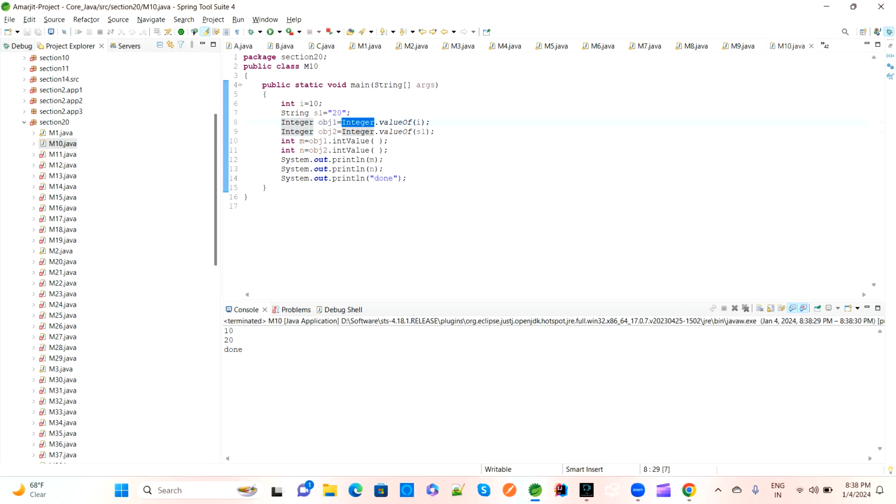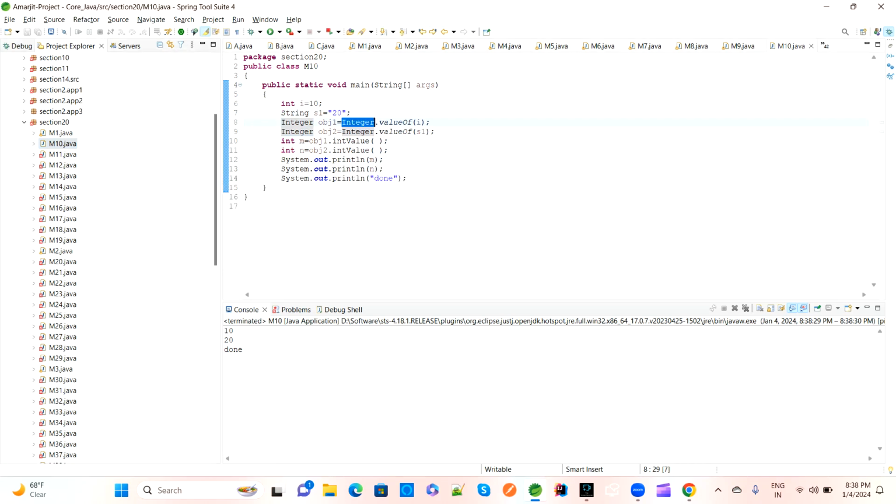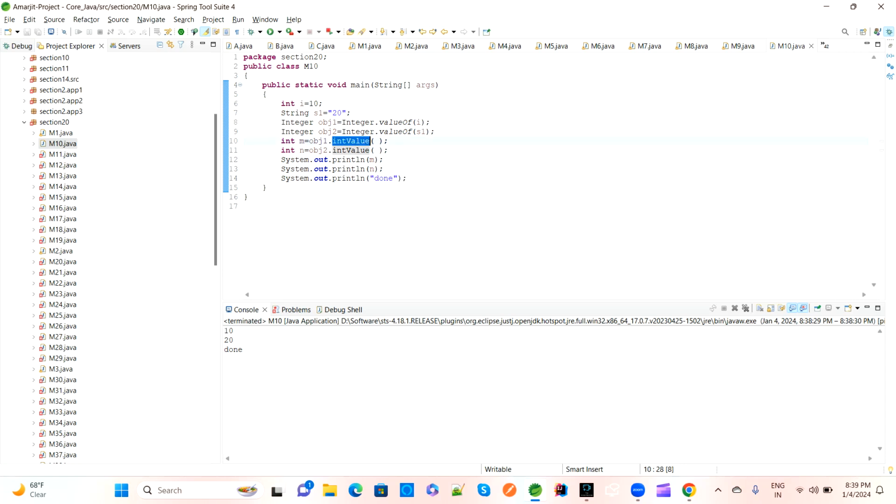Before, we created objects by using the new keyword, right? New Integer, and there we assign the value. But now we created it based on the valueOf method. So instead of the new keyword, we directly created Integer obj equal to Integer.valueOf. And then here we have intValue. Through this method we convert the wrapper class object value to the int data type.